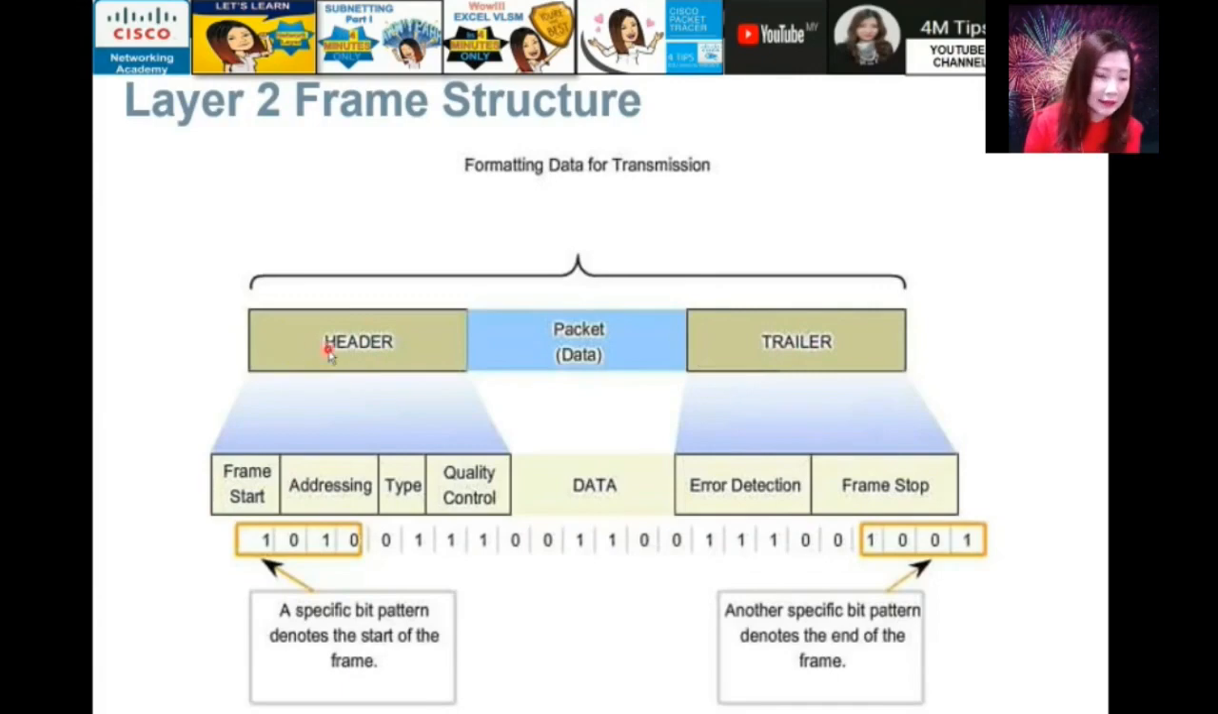Okay, so only the data link layer has a very special trailer encapsulation. The rest of the layers don't have the trailer encapsulation. We only have it in layer 2. Layer 2 has both the header and trailer encapsulation.